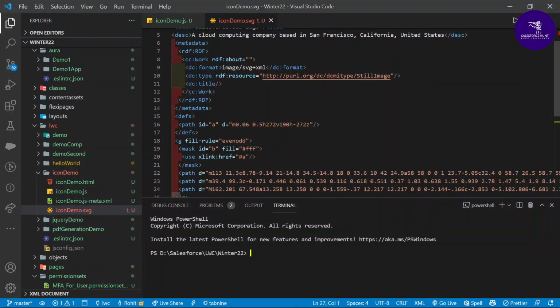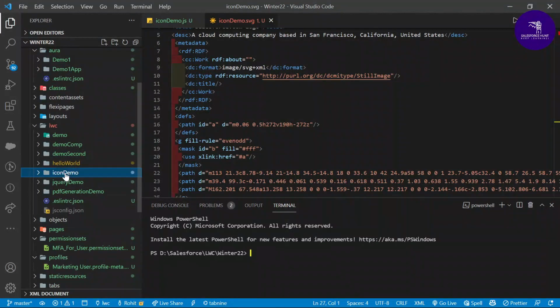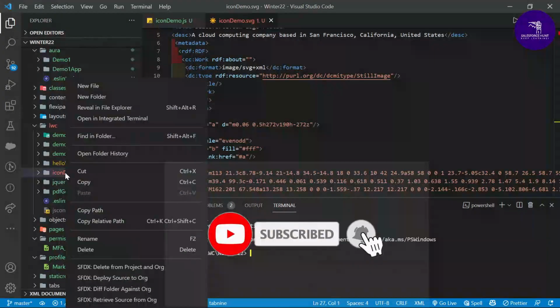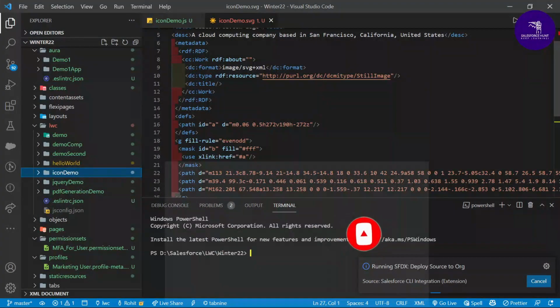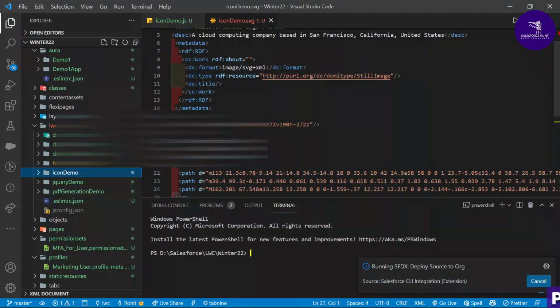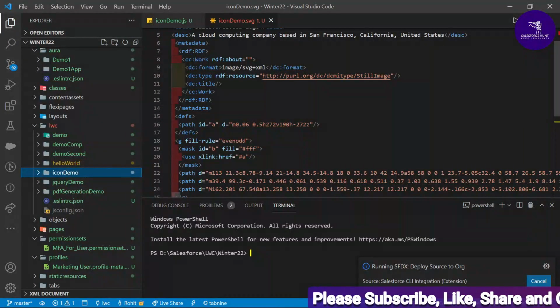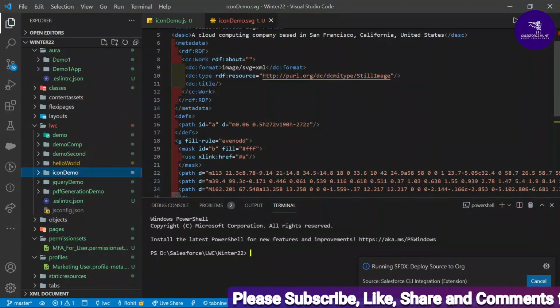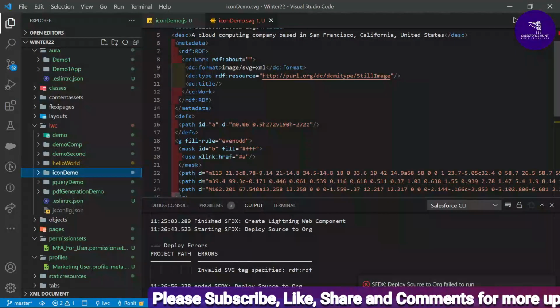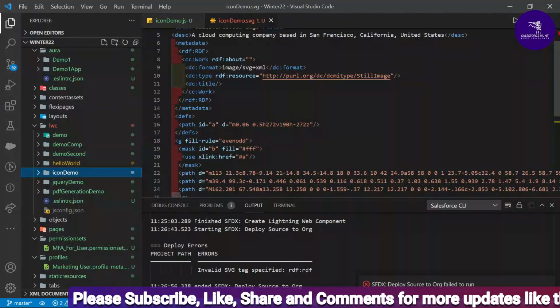Okay, so let me click this folder, icon demo, and right click this folder, and here you can see deploy source to org. Just click this one, and here you can see one process is going on. So it's time to deploy this component into the org. Now the processing is going on, and here you can see invalid svg rdf, something like that.